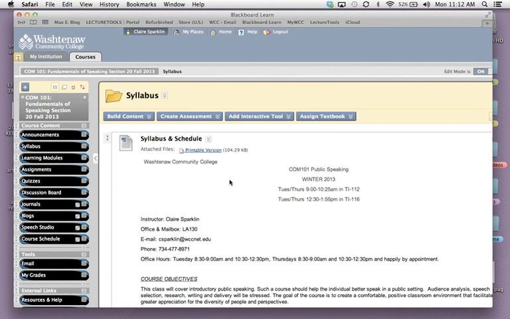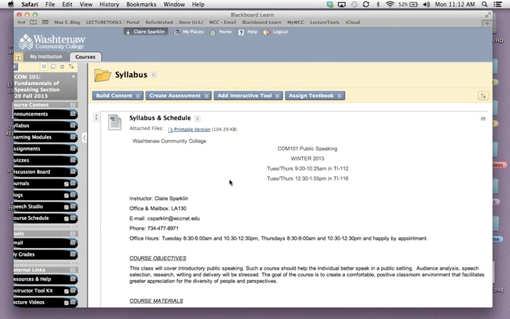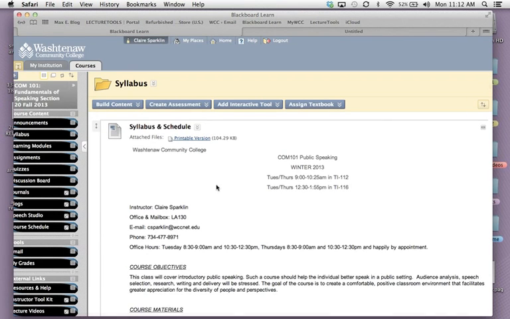So here we have the syllabus and schedule. Of course, I include this in my first day handouts. Everybody already has a copy of it. But if they're at their aunt's house and they suddenly realize, oh my gosh, what do I have due this week? They can go log into their Blackboard site and see their syllabus. I've also attached a printable version so that if students need another copy, they can click and download it and then print it out. So they have that option too. And it's just the same as my regular syllabus and schedule.